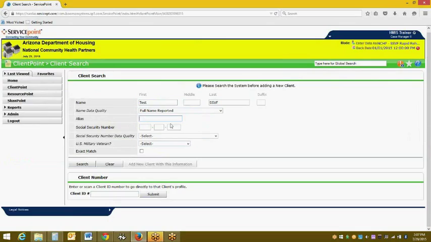Underneath alias, in the alias text field box, you can add the client's secondary name if they report two different names. For the Social Security number question for veterans, the Social Security number is relevant to eligibility. A veteran who declines to provide the Social Security number is not eligible for SSVF. So for this scenario, I'm going to make up a social.